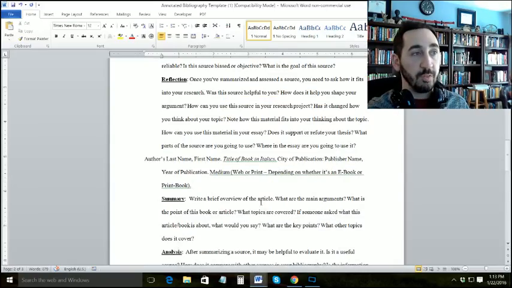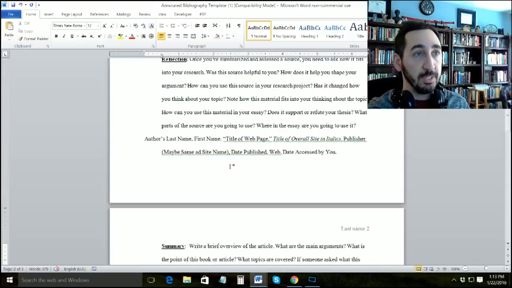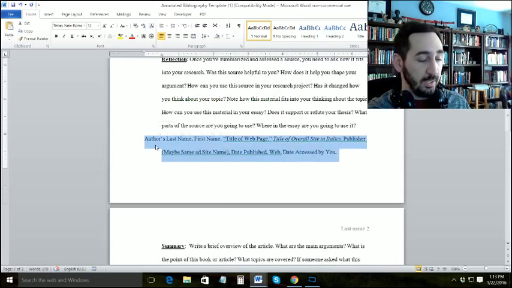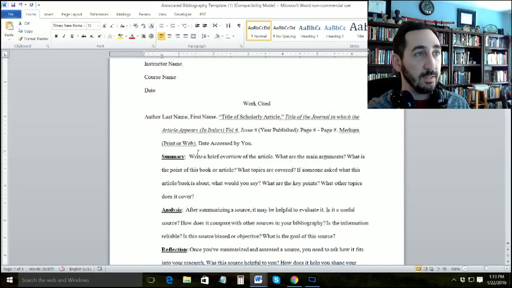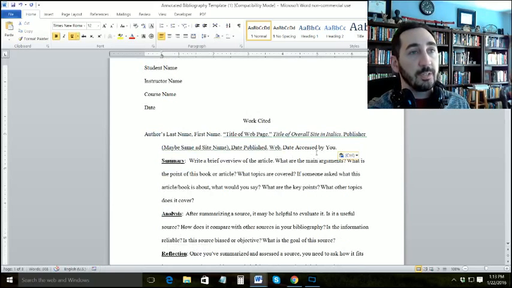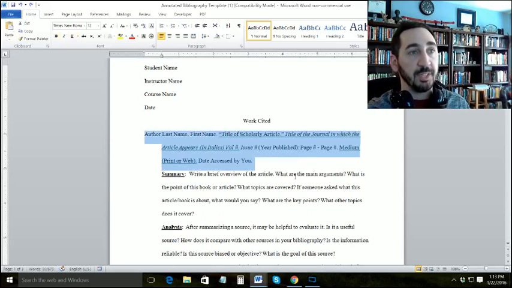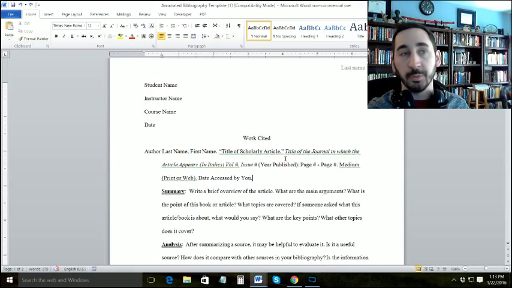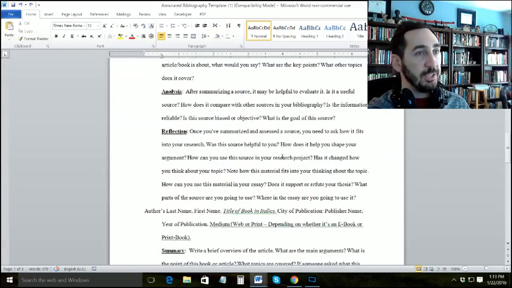But if you use one of my three, say you use all three websites, then what I would do is take this and copy it, and then paste it over all the other ones. Where is my paste button? And so that way you can just plug in the last name, first name, title of the web page, title of the website, and everything for each of your three entries. If you use three websites, if you use three journals, do the same thing. If you use three books, do the same thing. This way it makes it a little easier for you. All you have to do is plug in the information.